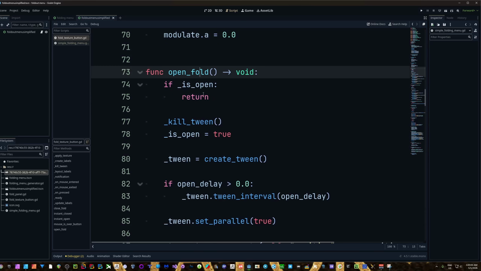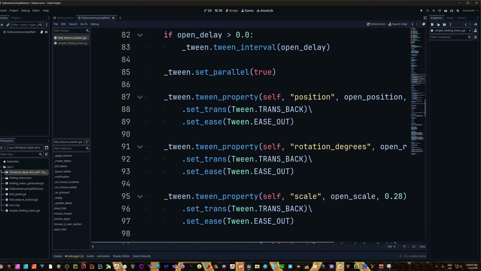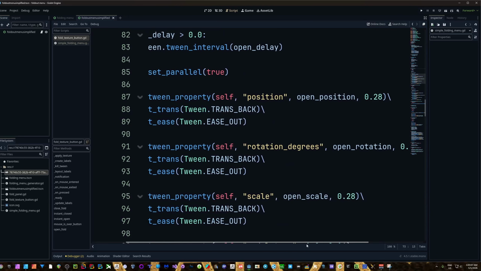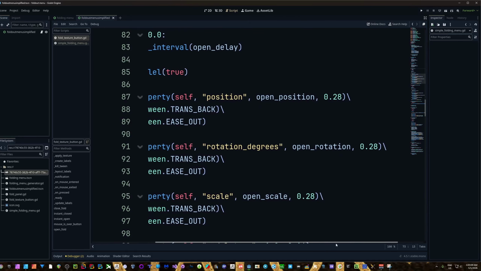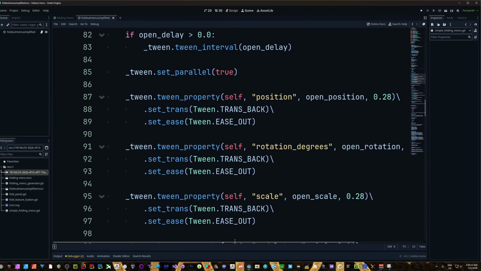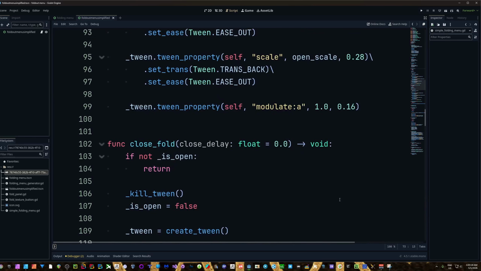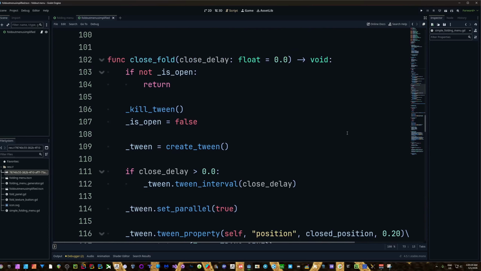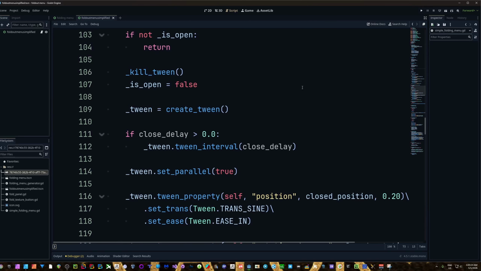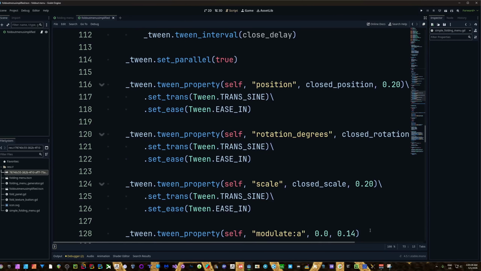Our open fold, if open, return. Otherwise, we'll kill tween, set open, create our tween, and perform our animation. Scroll over here if you need to see a little more. Right? Close fold, same type of setup. If we're not open, exit, otherwise kill the tween. Set is open to false, and create our animation here.